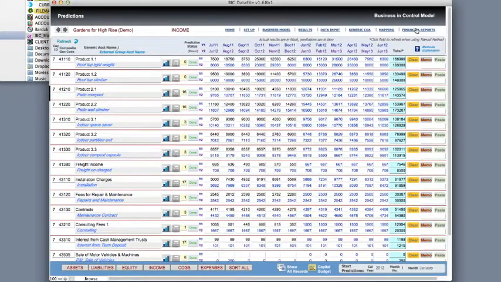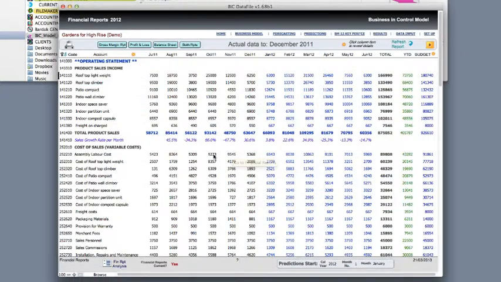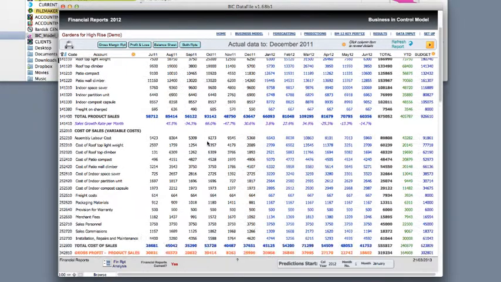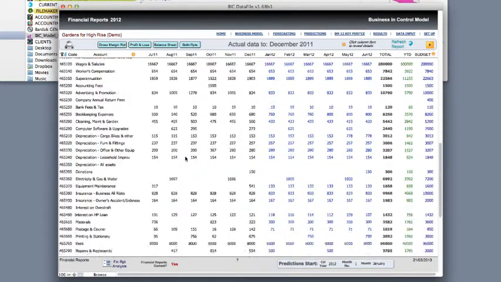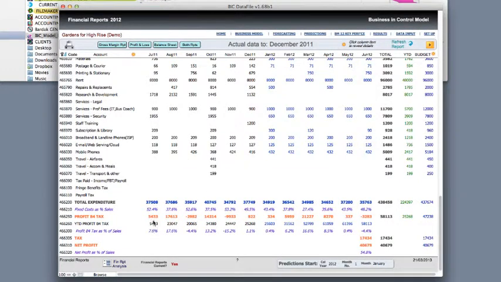If you go to financial reports up the top here, you can see the financial reports for product sales. This is the operating statement. So we've got the income here and the expenditure there. This is the other income because this company does some consulting work. And here's all the expenditure. And down the bottom we see the profit that's being made. This is the past data here in black, and this is the forecast data.